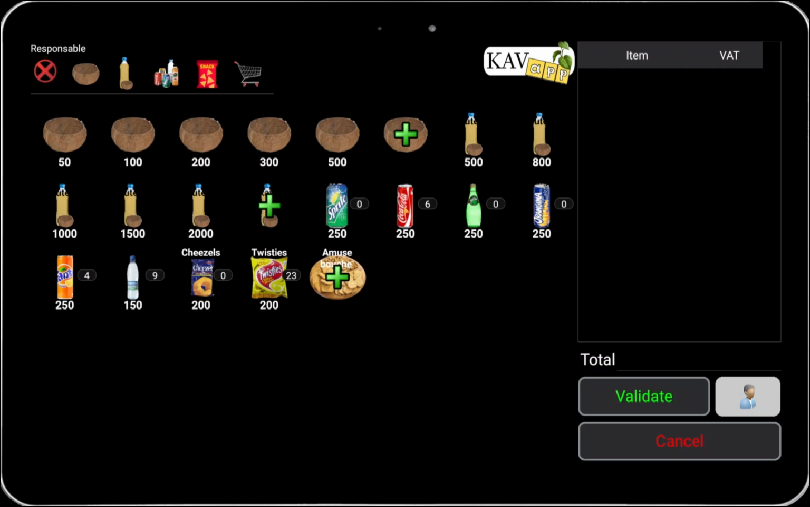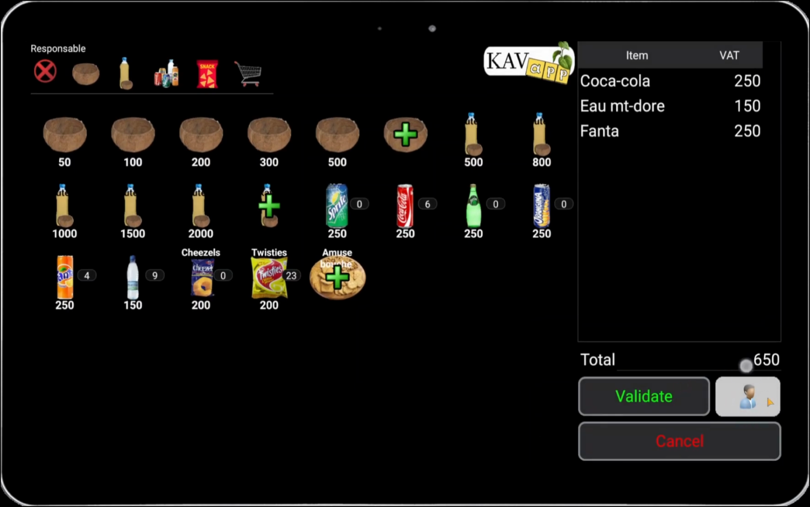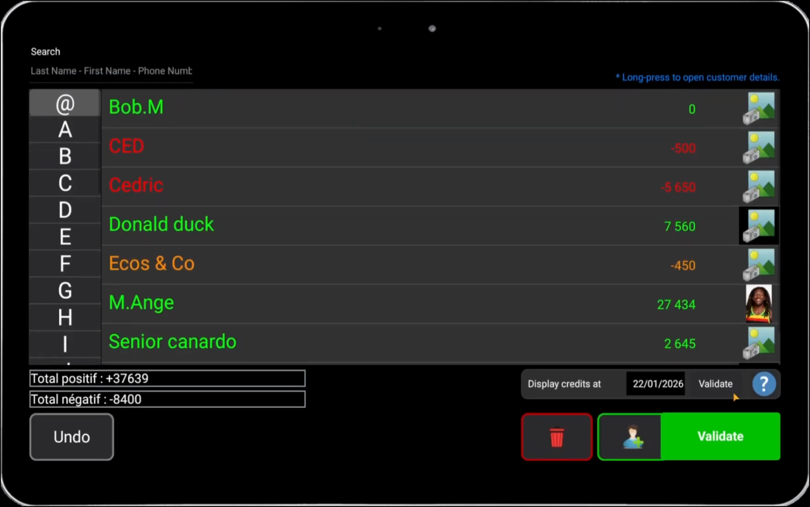From the sales screen, take the order as usual. Once the items are selected, you have two ways to put the sale on a customer account. Either tap Validate, then Customer Account, or use the shortcut with the small user icon at the bottom of the screen. Both options do exactly the same thing. The shortcut is simply faster.